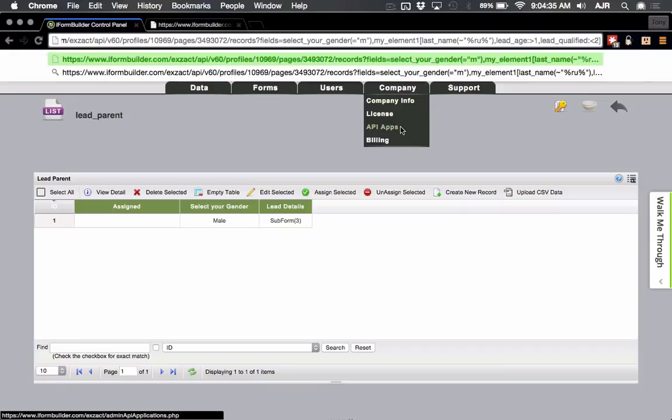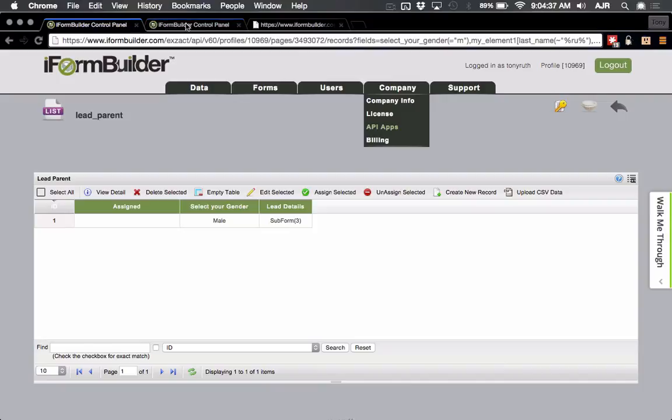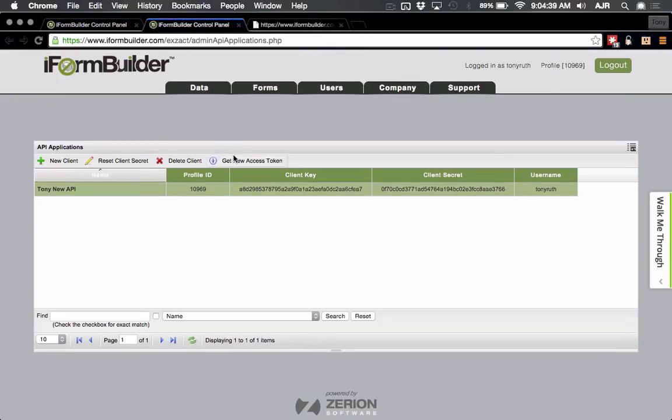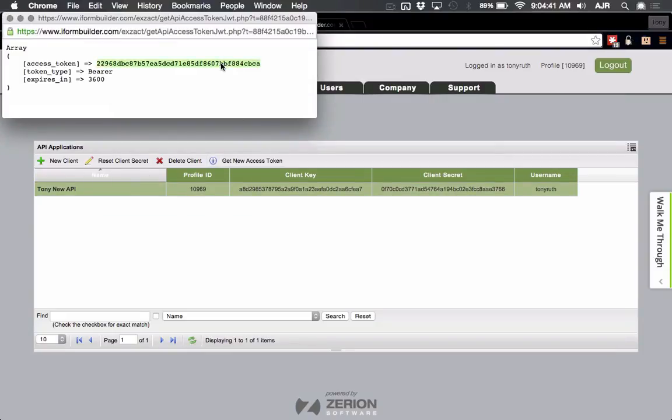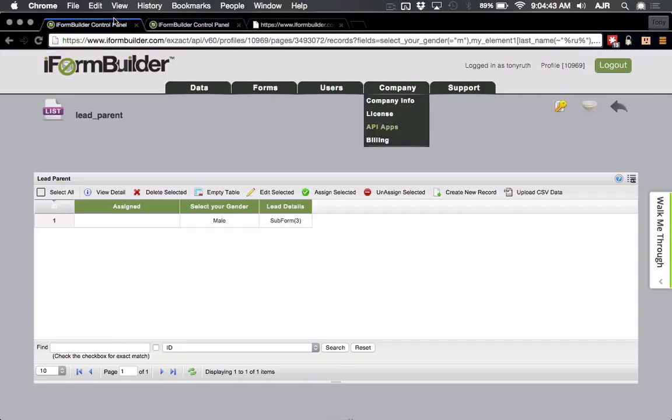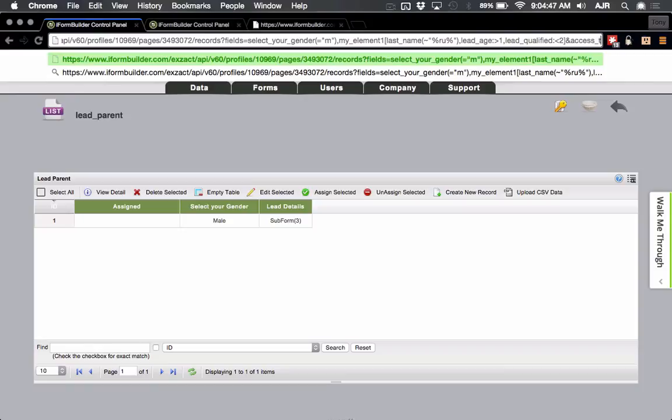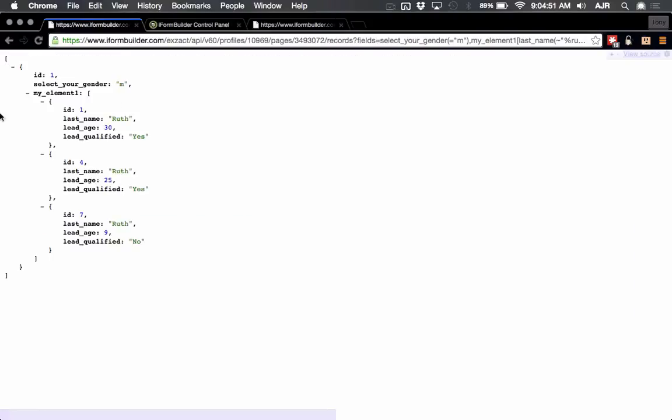The only other thing that I need to do is get a valid access token to throw into this request. So let's just do that quickly. So now that I have my access token, I can just come in here and drop my access token in. And you'll see that this is the same data set that we returned in our table edit view, just coming back in the JSON format from our API.